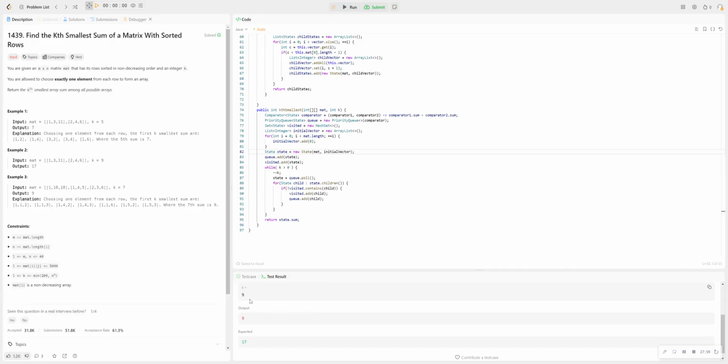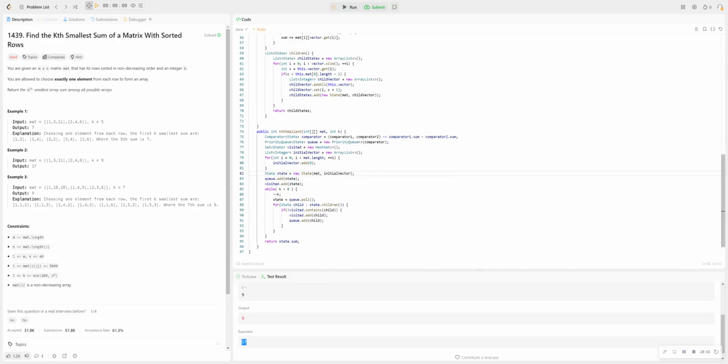So this is giving me 9, but the expected answer is 17, right? So what's the problem here? Let's just read through the code. We have a comparator to compare the states based on their sum, and then we have a priority queue, a min heap based on the vector sum. We already defined the constructor here, so passing this comparator to our queue makes this a min heap of our vector. Now we have a set of states to keep track of things, and then we have an initial state where we are picking the 0th column from all the rows.